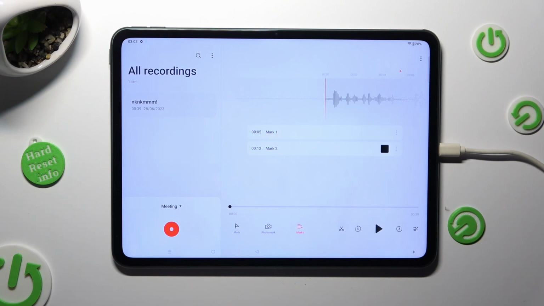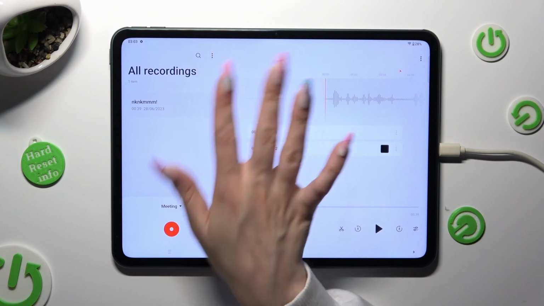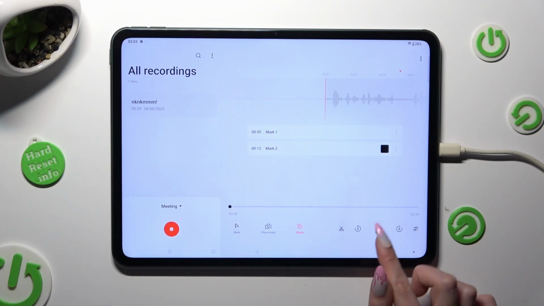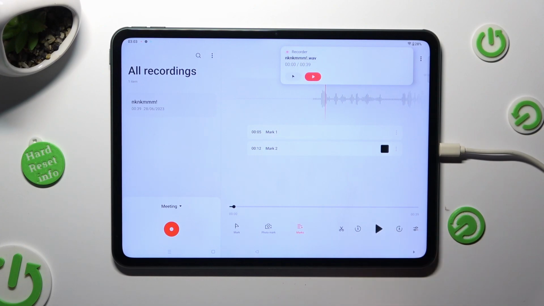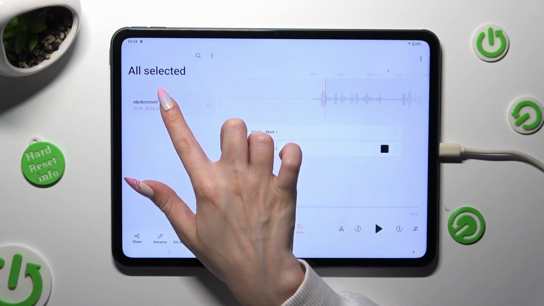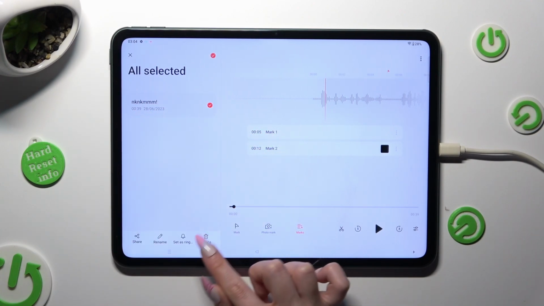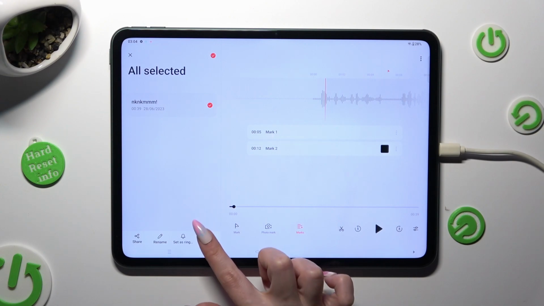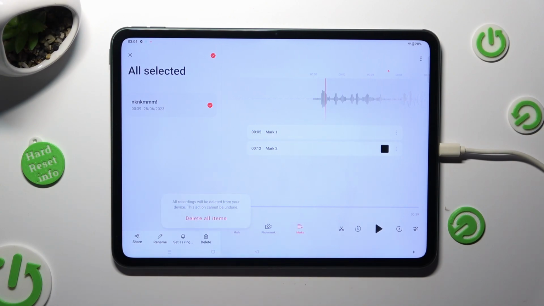If you wish to play it, click on it and then select Play button. If you wish to get rid of it though, you can always do that by holding it, clicking on Delete option at the bottom and confirming your choice in the pop-up.